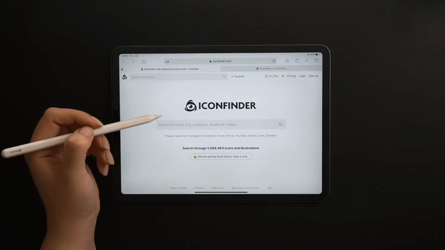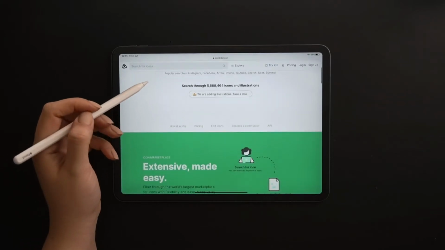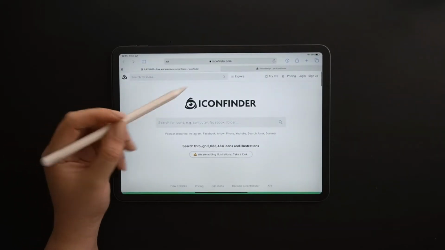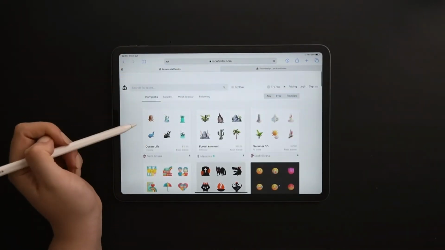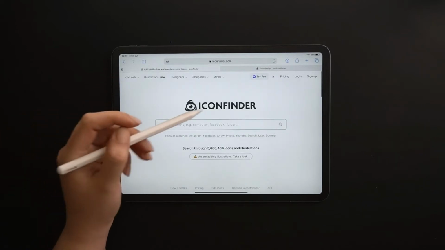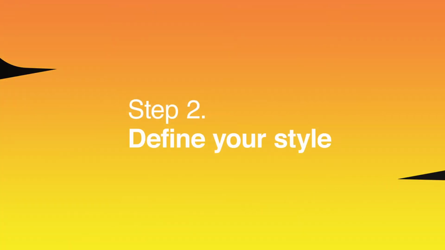You can also get inspired by looking into icon packs that other creators made. I personally use Icon Finder as a reference, and also this is where I have my portfolio.